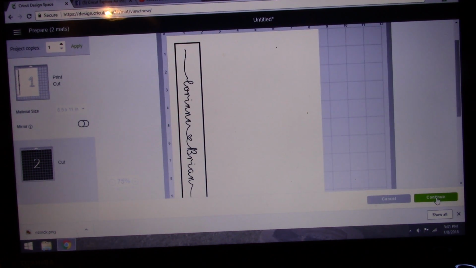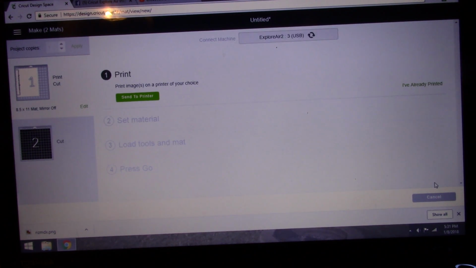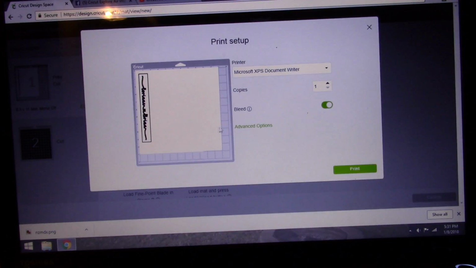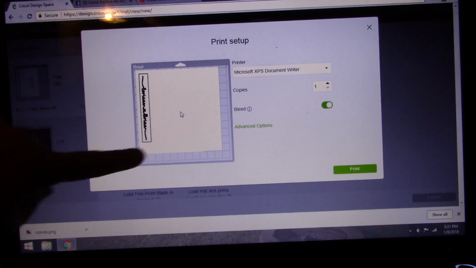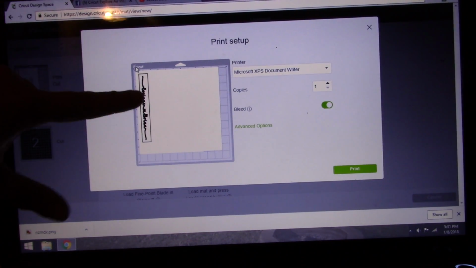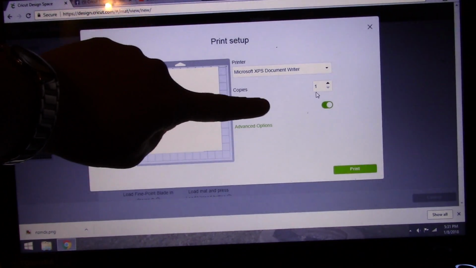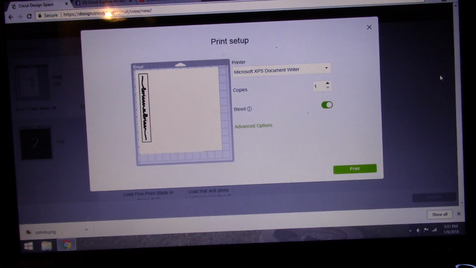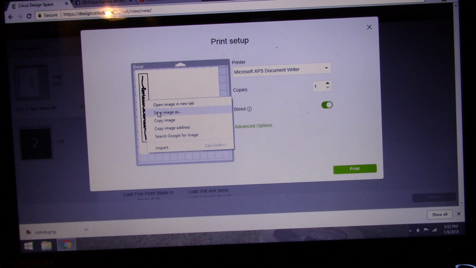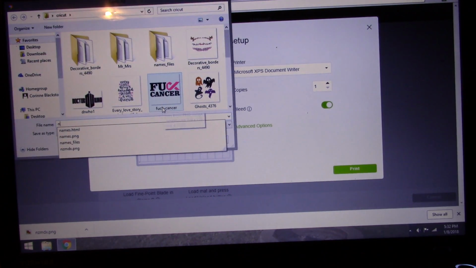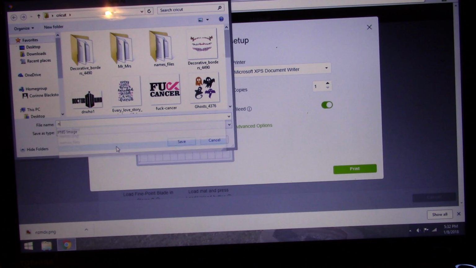So you're going to continue just like you were going to send it to the printer, and you're again going to click send it to the printer, and it brings up this picture. It's kind of a darkened version. The biggest thing is you want to make sure you have your bleed on, which is right here, and you want to make sure that that dot is green and bleed is on. From here you just want to click save image as, and then just save it as whatever you want to call it.